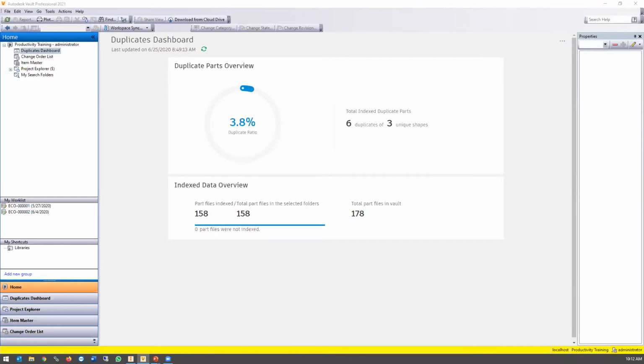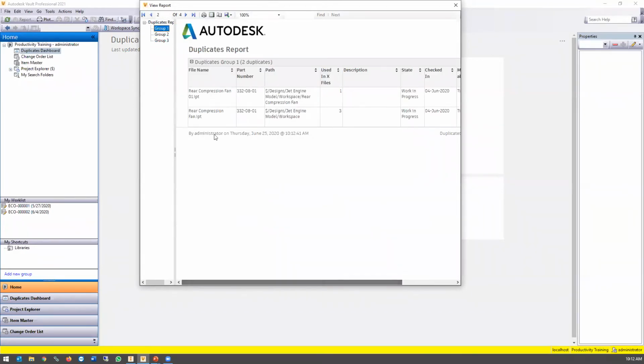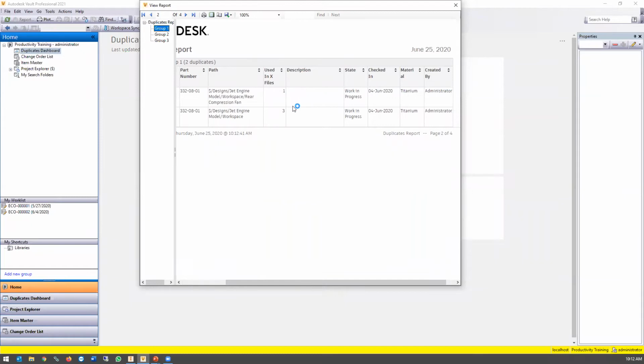And essentially this is what it outputs here. Again, on the first page, you'll have your actual dashboard, but on the side, you'll see that there's 3 groups of geometries that are duplicated. So if I go to group 1, you'll see that there's 2 files here that have identical geometries, and it tells me the path. It tells me pretty much a lot of information about it, specifically how many files it's used in.